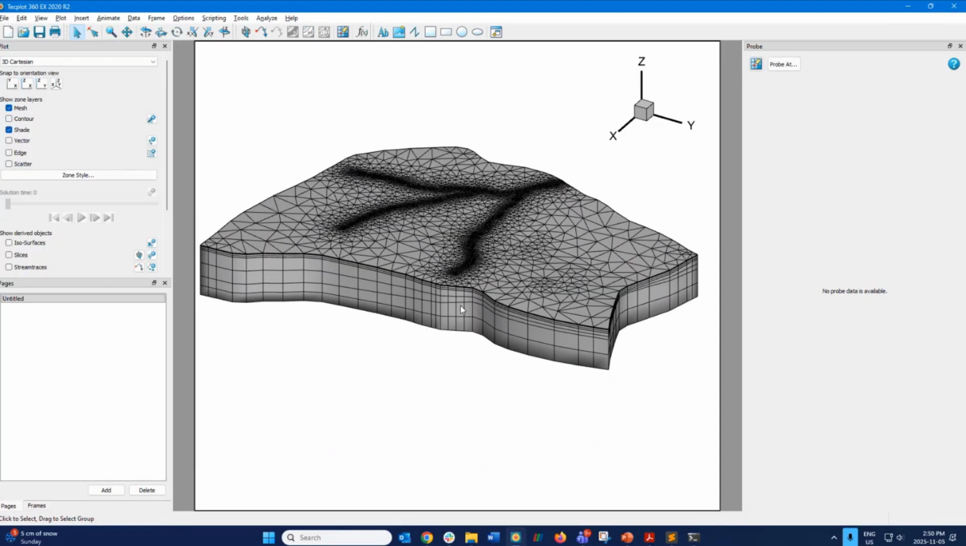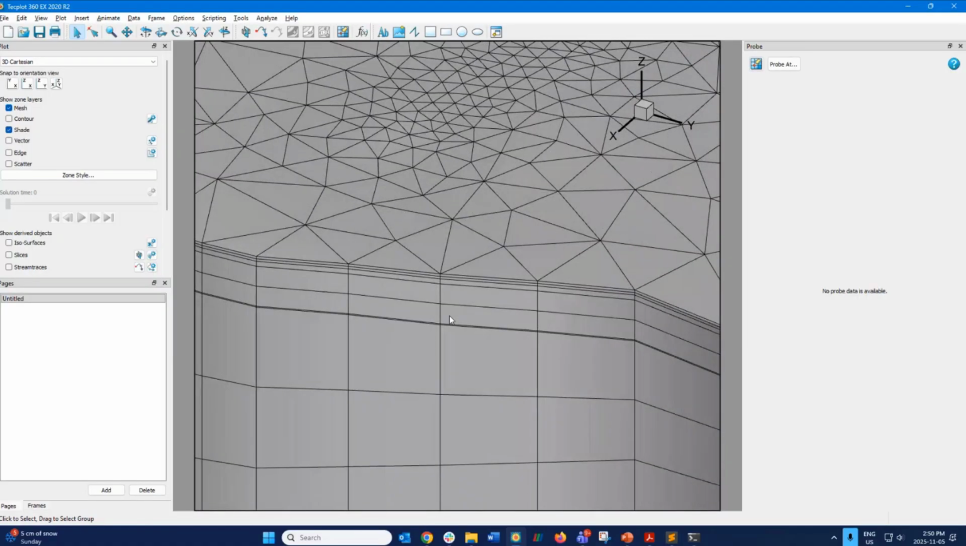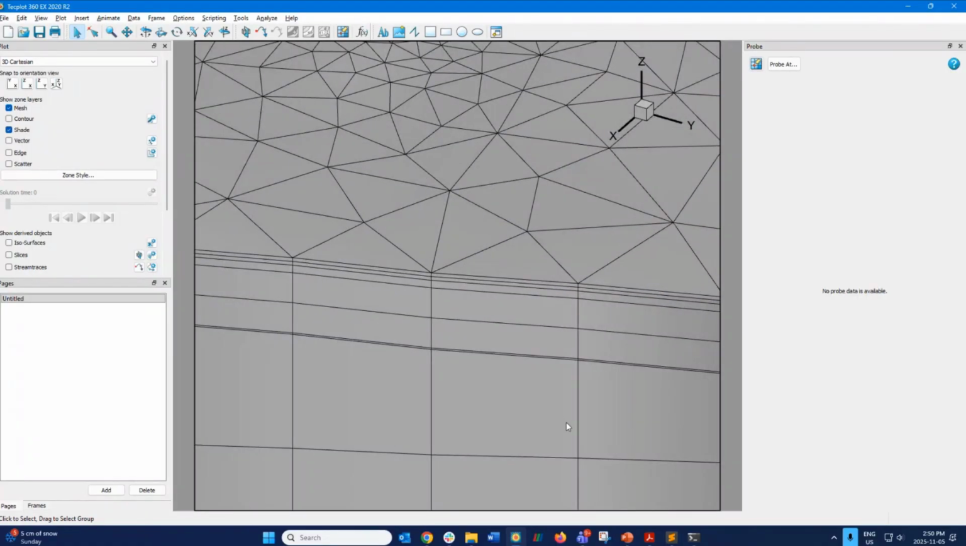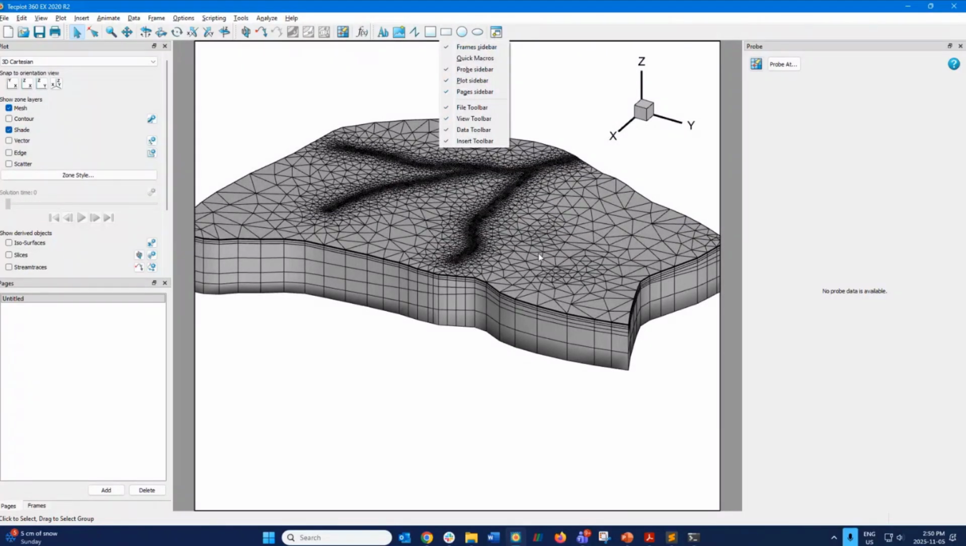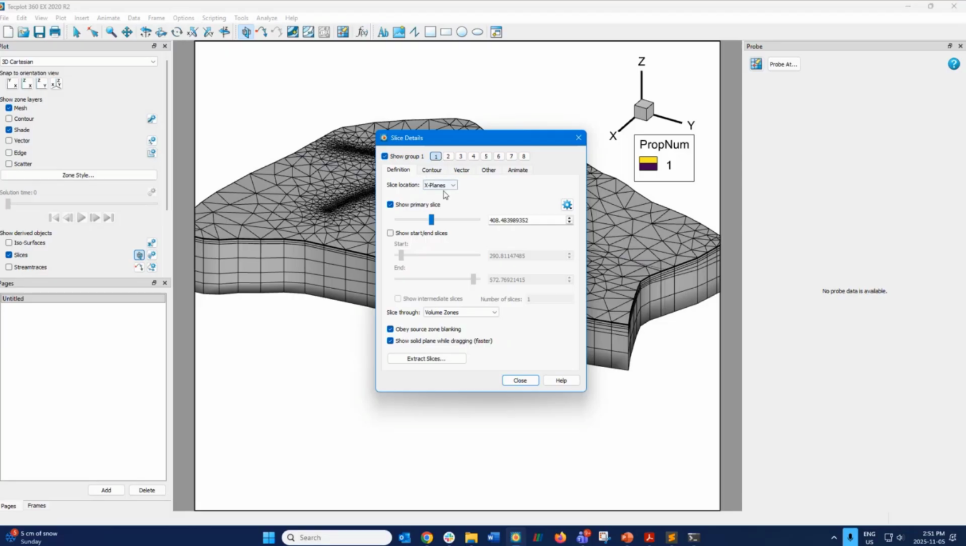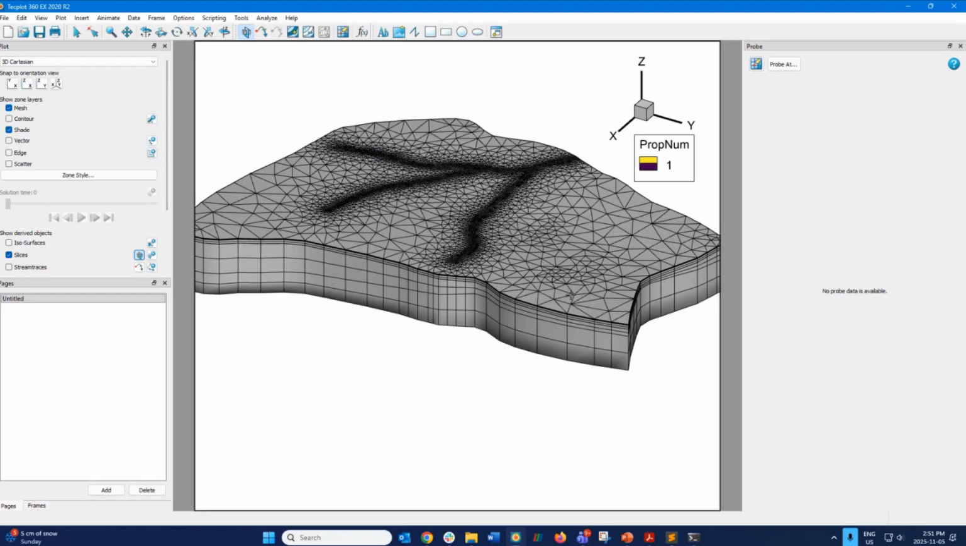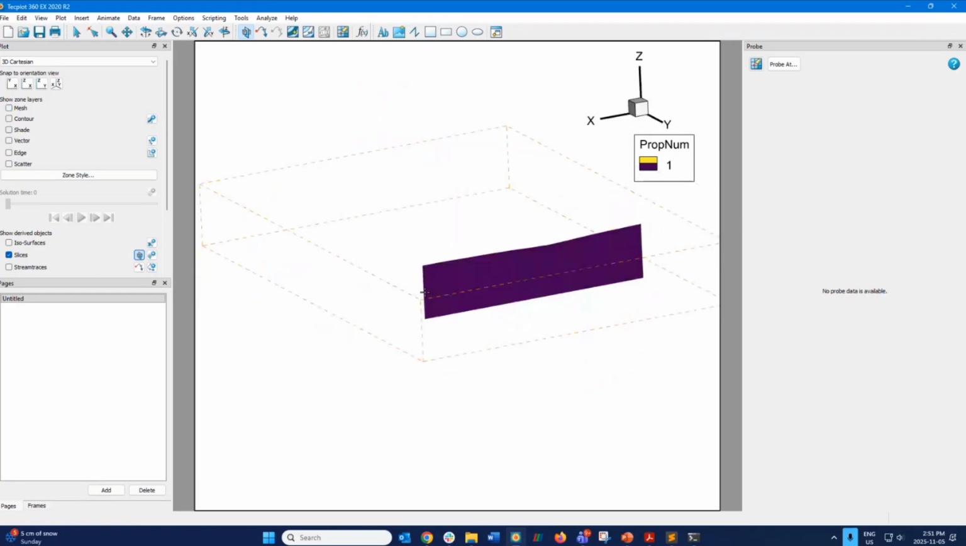Okay, so if we zoom right in here, again, we can see that there's a very, very thin layer here. And that's because somewhere right around here in the model, there's a clay lens that gets thicker, but it only exists here. So everywhere else, we still need to maintain that layer, but it can't be zero thickness. If we turn on a slice and place the slice, let's put it in the Y plane, put it right about there, and we'll turn the shade and the mesh off.